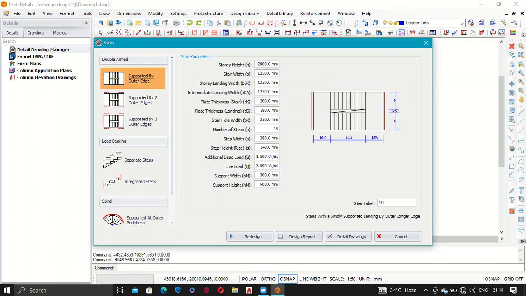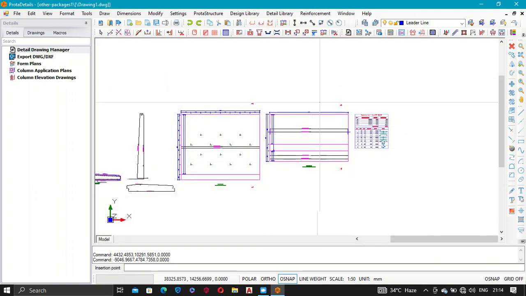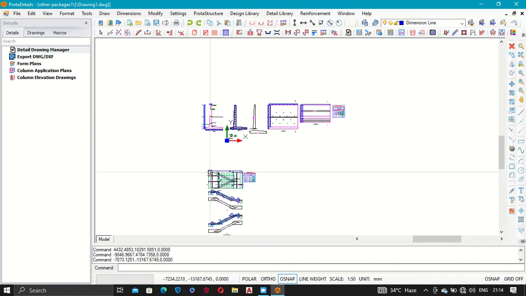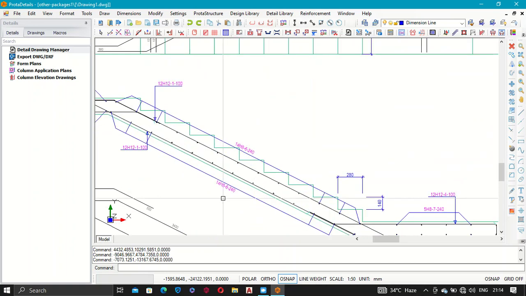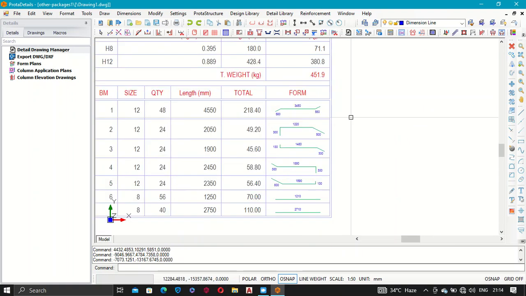I'm going to accept everything the way it is, then I click on redesign. You can also see the same thing here: required, provided, Y12 quantity, diameter, spacing. I accept everything the way it is, then I go to detailed drawing and click. You can see it giving me a perfect detail just the way I wanted it, and you can see the plan view. I also give you the steel bar quantity table.